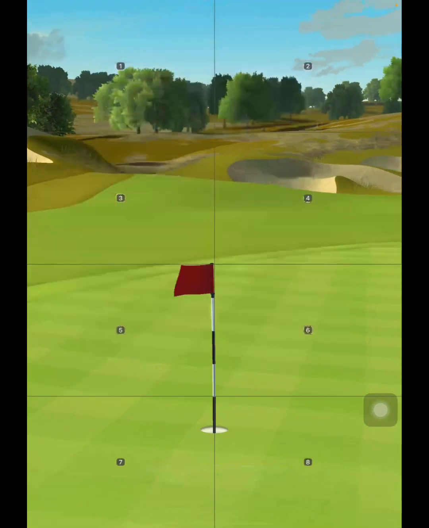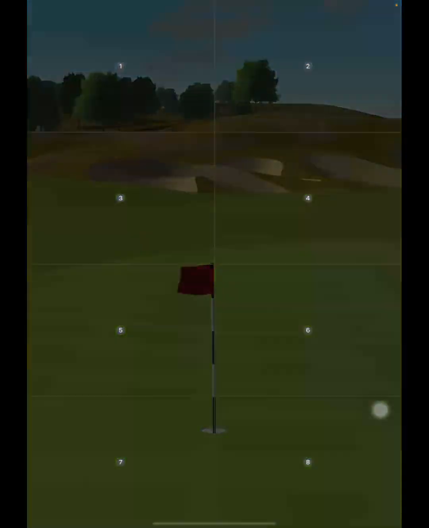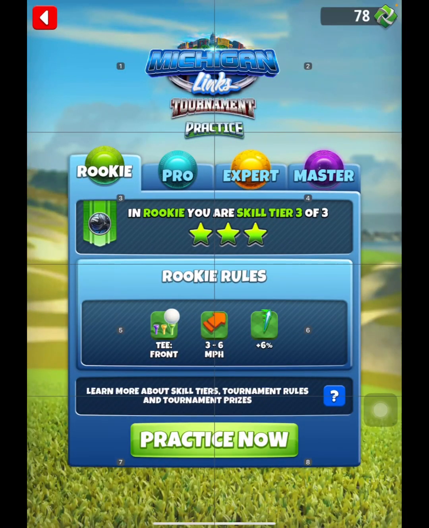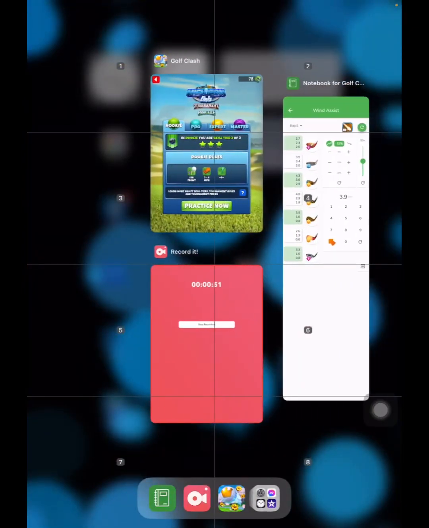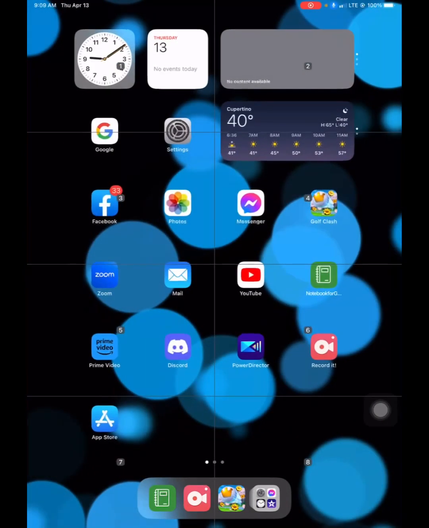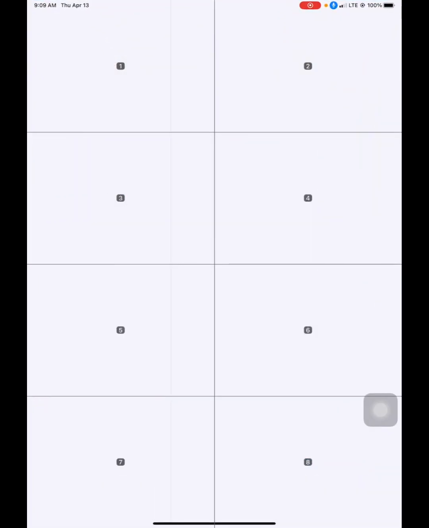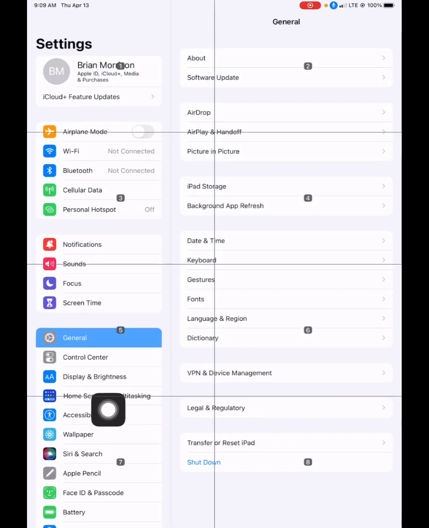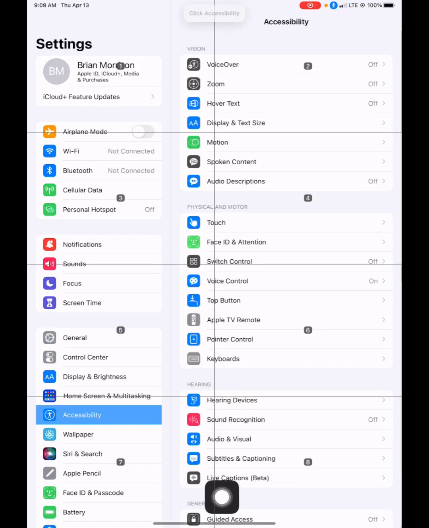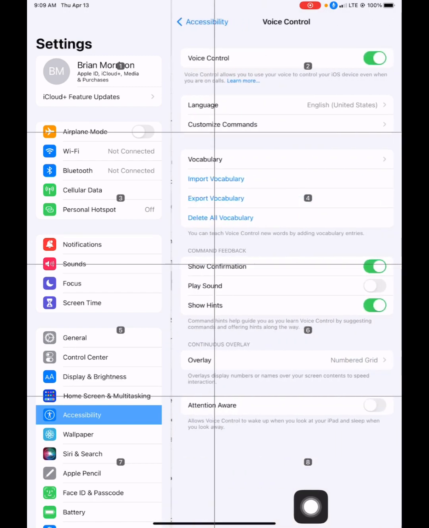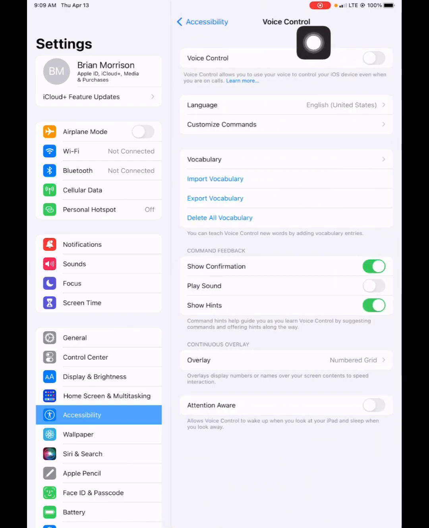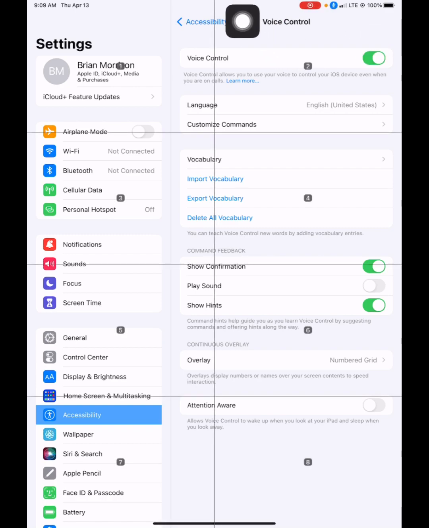Okay, so here's how you set up your grids on an iPad. You're going to go over to your settings, and then over here you have accessibility. So you're going to click accessibility. Then over here, voice control. Mine's on already, but you're gonna go over to voice control, click it, then slide that on right there.